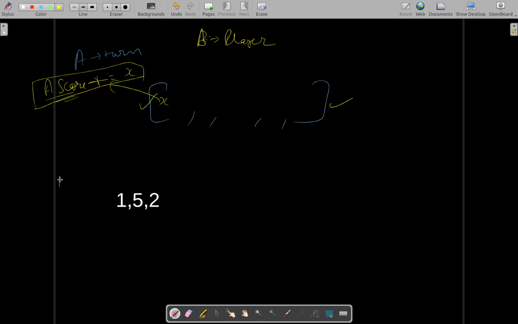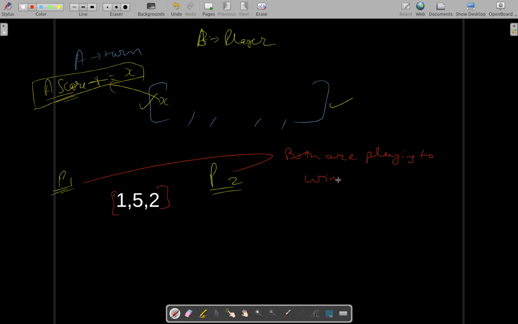Player 1 is starting first. Let's call him P1, and let's call this player P2. Now player 1 has the choice of selecting either this end or this end, and both are playing to win. So both are playing optimally, such that they will get the maximum score.